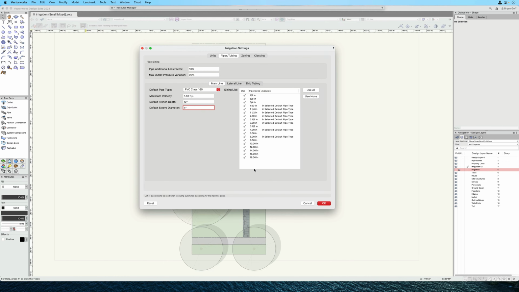The big key is over here on the right hand side. You'll notice that we have check marks in front of all this, but we only have a few that say in-selected default pipe type. In other words, that class 160 pipe is only available in 1 inch, 1 1/4, 1 1/2. You get the idea here. All right.